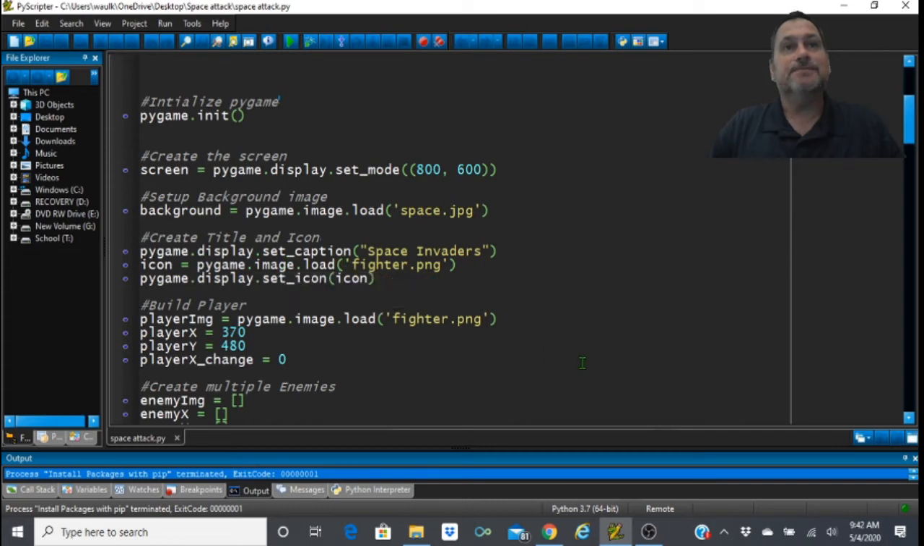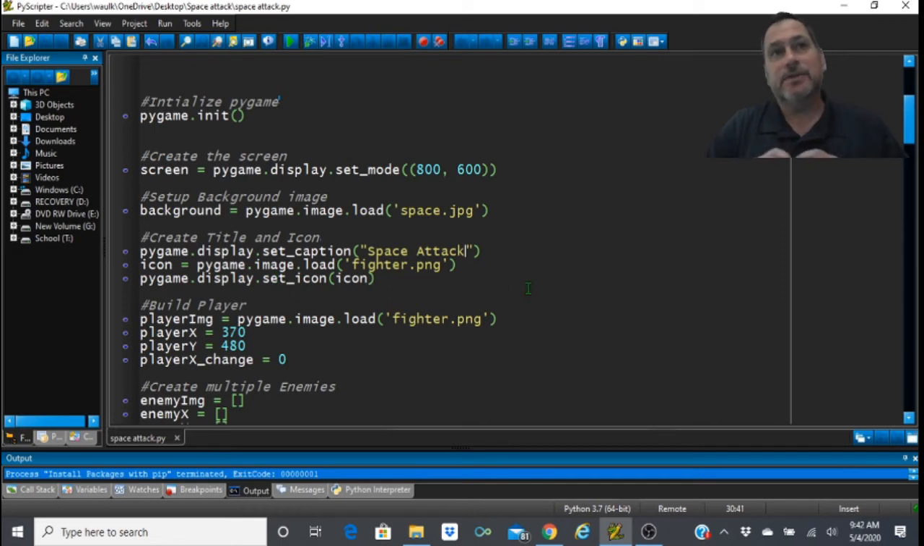pygame.display.set_caption, and then parentheses. Then put in the name of your game right here. Okay, so we're calling this Space Attack. Okay, go ahead, hit save because I changed it. icon = pygame.image.load('fighter.png'). That is that little picture up in the top left corner. Okay, and then pygame.display.set_icon.